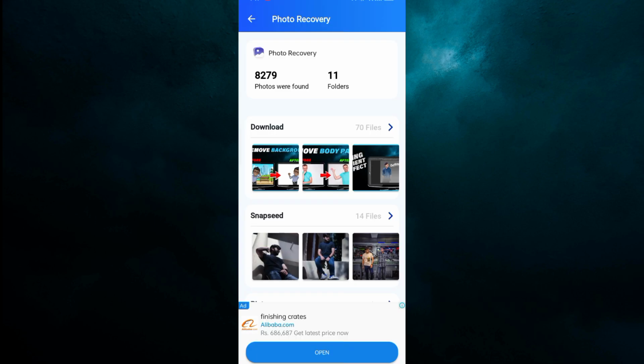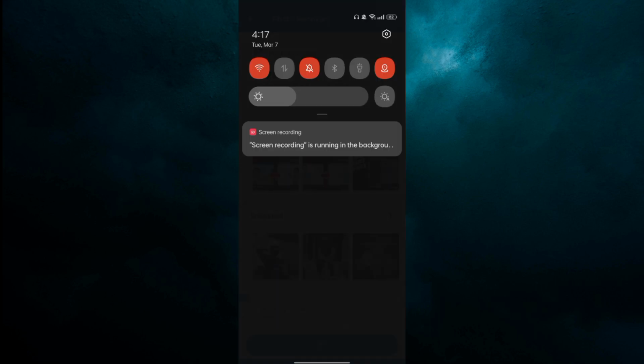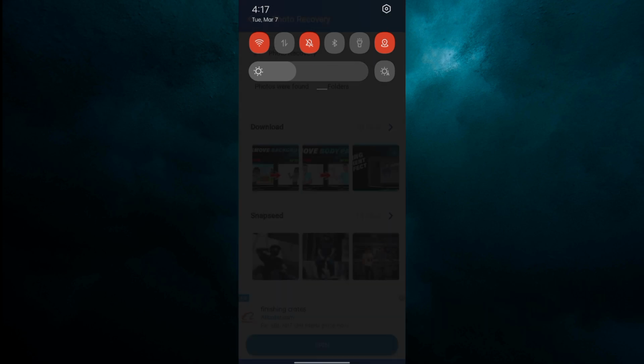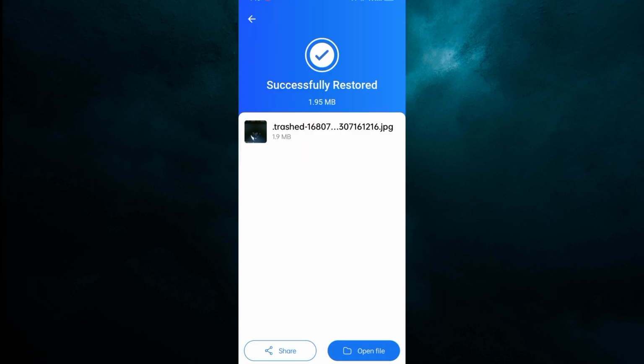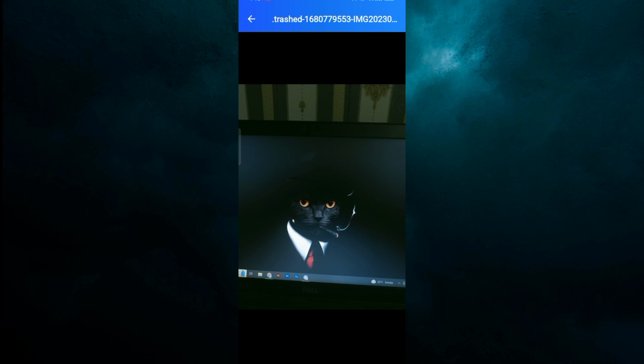alright, so the scanning is completed and you can see it has scanned 8279 photos from our device, which I have deleted before. So we have some options here. Alright, so after that you have to scroll down, and boom, here you can see we have got our picture back. And you can see this is the picture which we have deleted before, and now I can easily recover it from here. So this is basically how you can recover the deleted files from your Android without root.